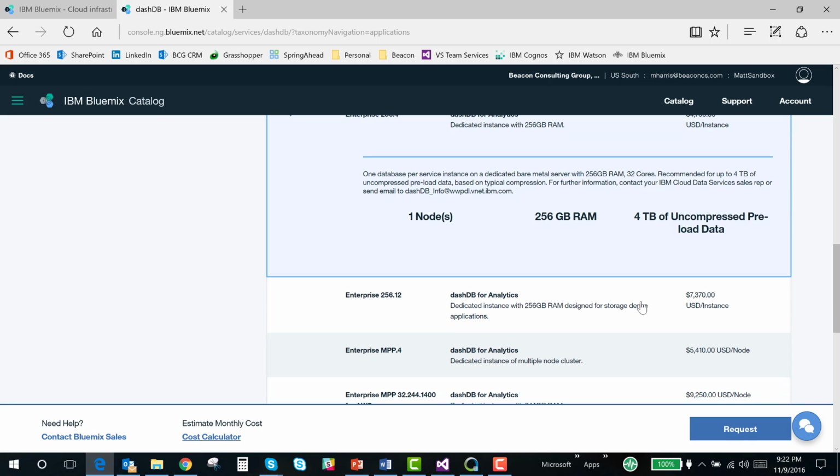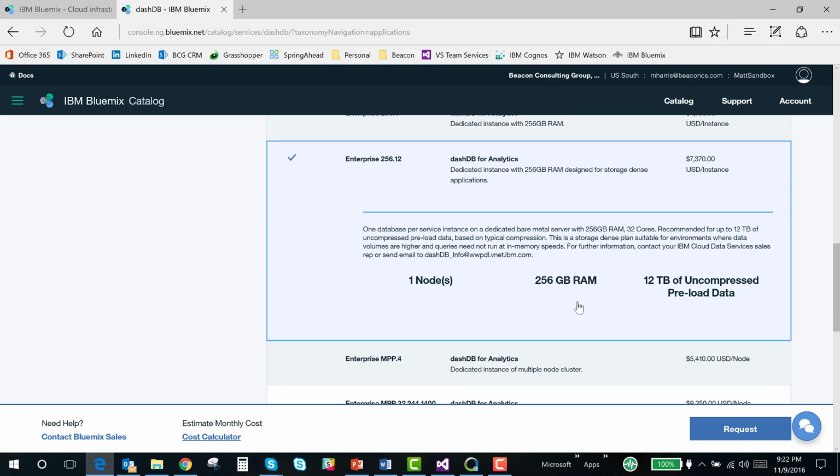After that, we go to the last of what I would consider the offerings as a scaling out of the dedicated server. You can see on this, you're looking at one node, 256 gig of RAM, and 12 terabytes of uncompressed preload data. That's going to store a lot of data, enough for most small and medium businesses out there.